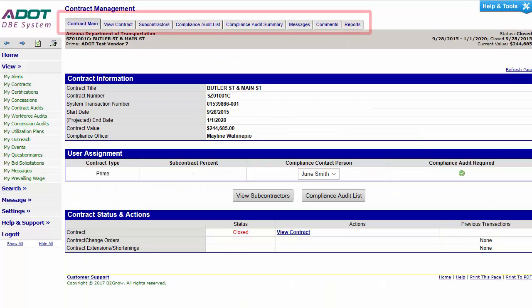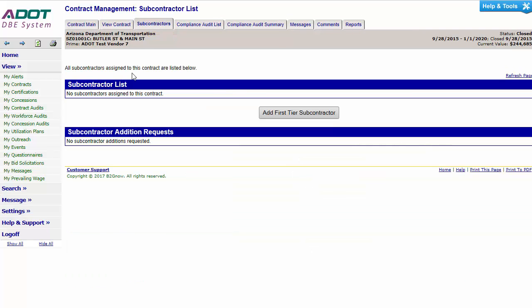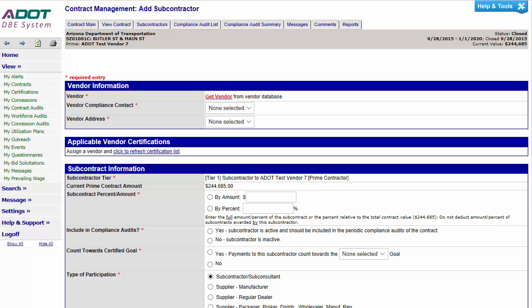At the top of the page, you will see a variety of tabs. Here you will click the Subcontractors tab. To add a first-tier subcontractor, click the Add First-Tier Subcontractor button. Click Get Vendor.